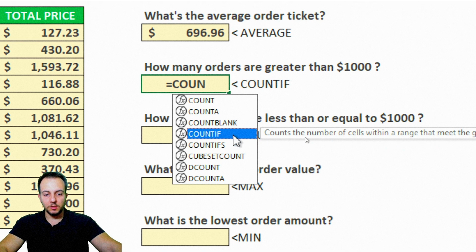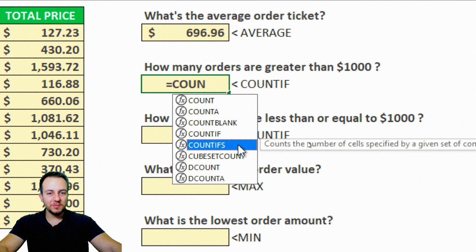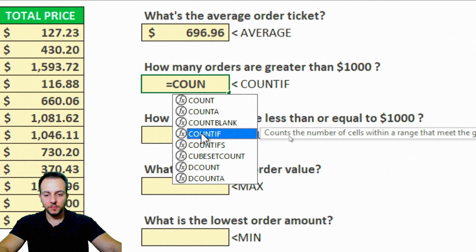Basically, the difference between COUNTIF and COUNTIFS is that with COUNTIFS, you can add many different criteria, many different conditions. So for example, if you have more than one condition, you can use the COUNTIFS function, okay? But we're going to stick here with the first option, COUNTIF.